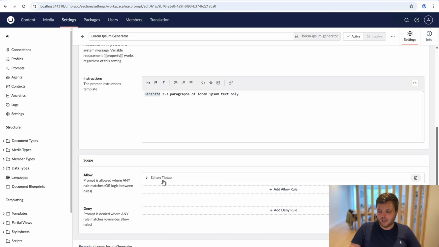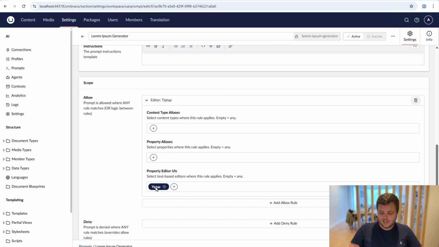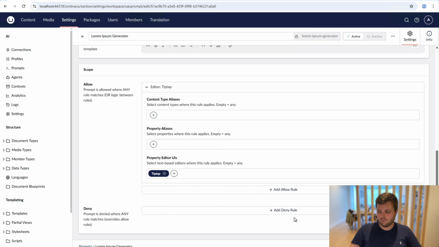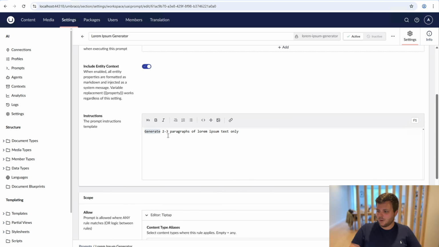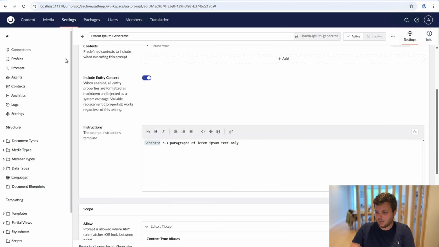And then you can map it to different conditions to say, when this condition is true, I want you to appear. In this case, I've set it to, on any TipTap property editor, I would like this prompt to show up. But you could restrict this down to a certain property or even a certain content type and have exclude rules as well. So this will present a button to users in the CMS that they can use to go and actually generate some text, for example, in this case.